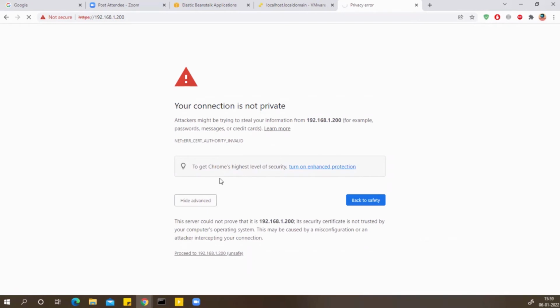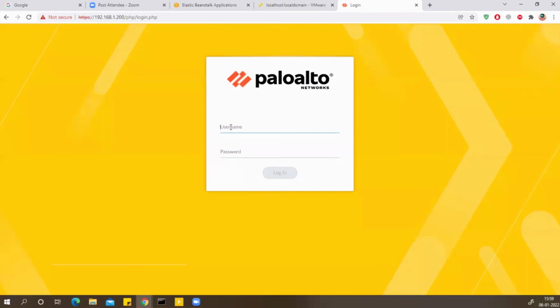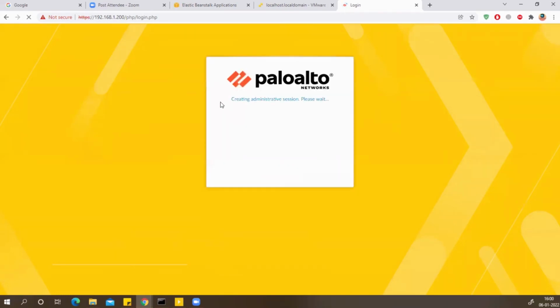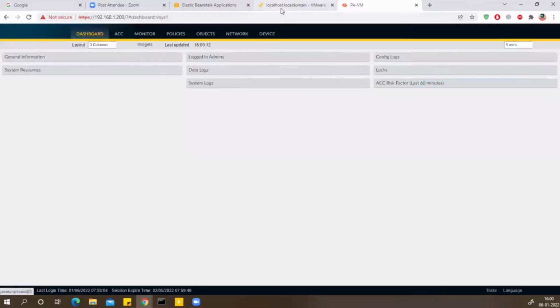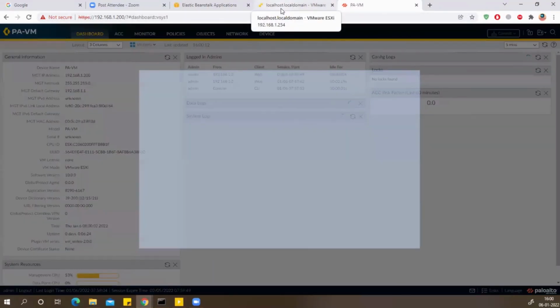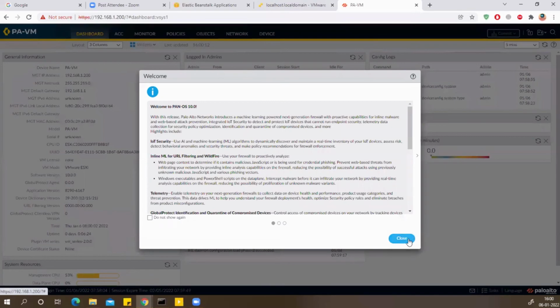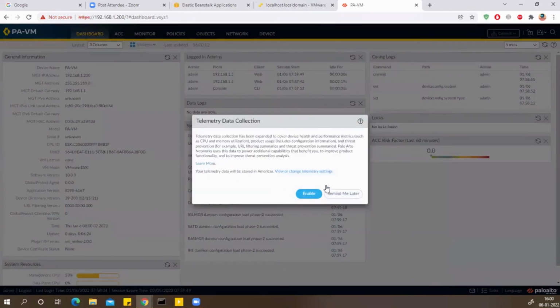Now, first thing first, I will go here and log in as admin add 123. So that is done. Now, first thing I have to do is configure my inside interface and the outside interface, and then configure a default route for the Palo Alto to reach the internet. Now that is two things, right? The control plane, the management plane, and the data plane. There are three things. Sorry.